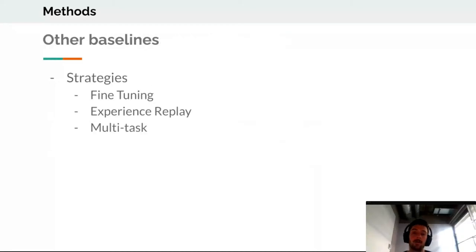And then in the experiments that I'm going to show you, basically the baselines are pretty simple. I have a fine tuning baseline. So basically it's just a neural net that goes through the data as if there was no continual learning. It's just always training on the current task. We have this experience replay baseline, as I just said, and then we have the multitask baselines.